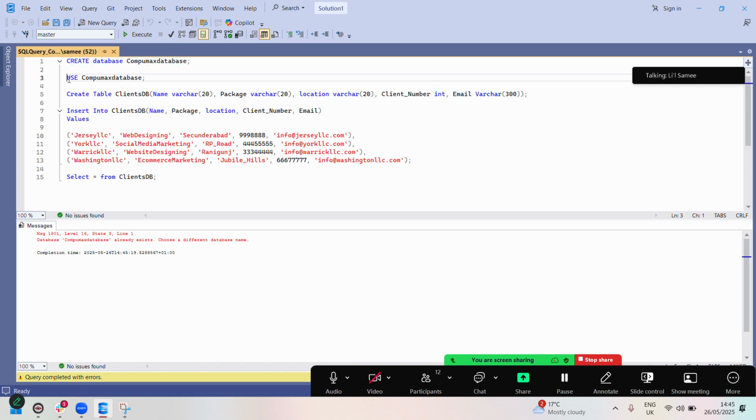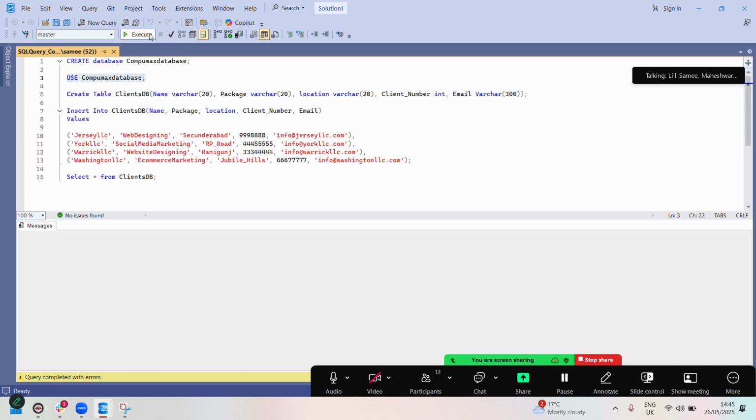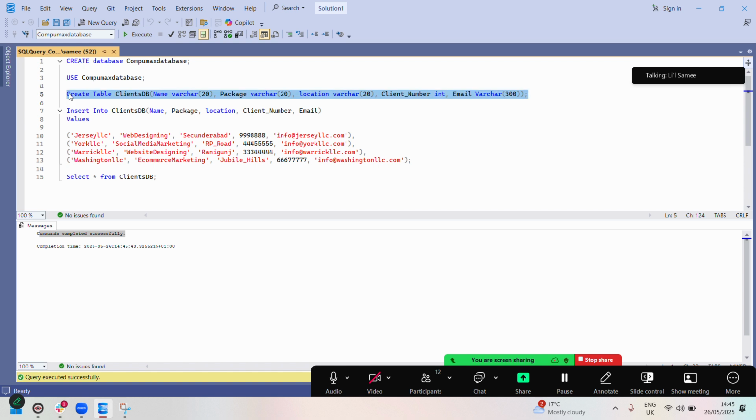After that, I wanted to use the Compumax database. So USE Compumax database, the second, third line you can see here. Again, I executed this line also. Here you can see the command completed successfully. Then we created a table where I mentioned what I wanted: name, varchar, how many characters, package, location, client number, and the email.